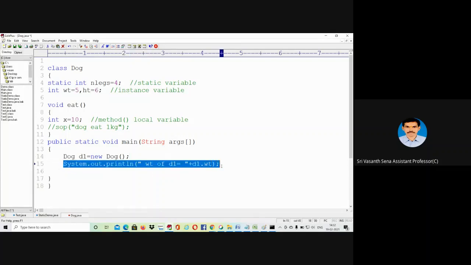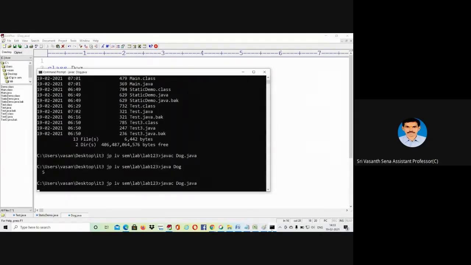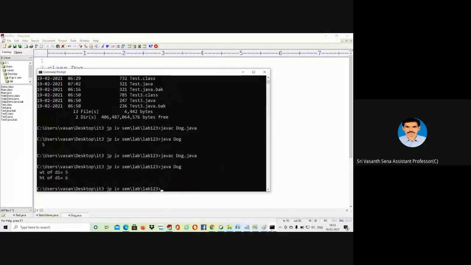Control C to copy, then Control V to paste. Here I want to print the height of this dog, ht height. So the height of this dog is height of d1, Control S. File, save. Once you make a modification, save it. Once you save, compile once again with javac, then run your program. So the weight of this one is this, the height of this one is this.